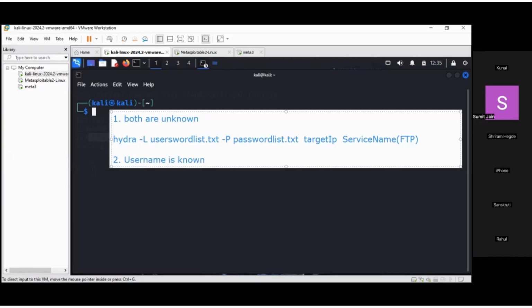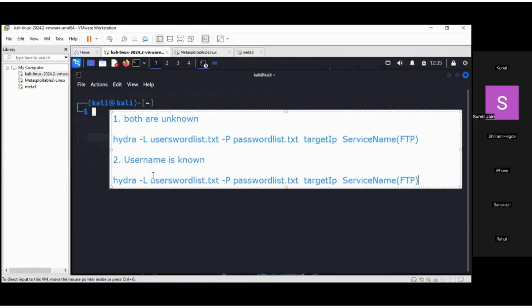Second option, suppose your username is known. Username is known, you don't know the password. So in that case, what command will you use? You will use small l. Then do not use the username word list. You will give a username because the username is known and the password is not known. So you will provide the password word list.